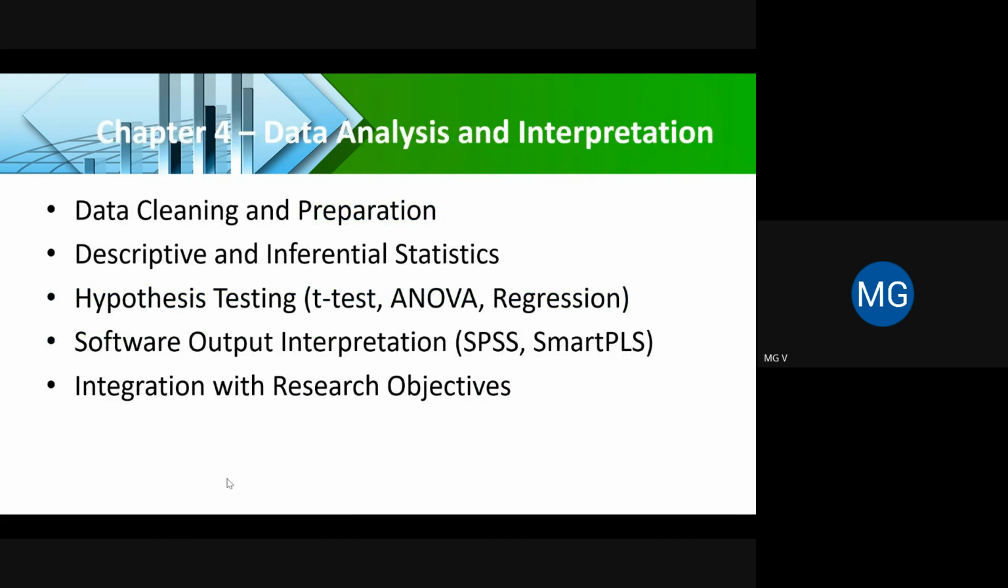Now chapter 4, data analysis and interpretation. So chapter 4 presents a logical and statistical interpretation of the collected data. Begin by describing the data cleaning steps taken, handling missing values, outliers, or inconsistent entries. Then apply descriptive statistics such as means, frequencies, and standard deviation to present basic data insights.